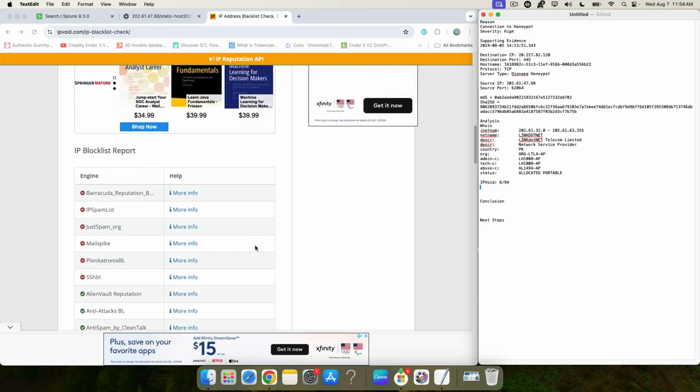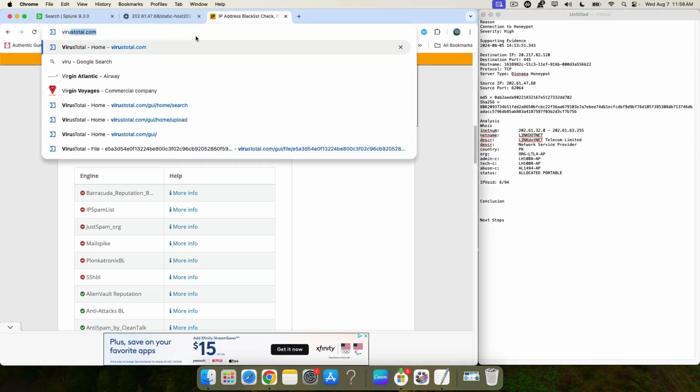And these are the places that it was blacklisted at. If you wanted to find more information about it, some of them contain more information. You can click more info there. But let's go to VirusTotal.